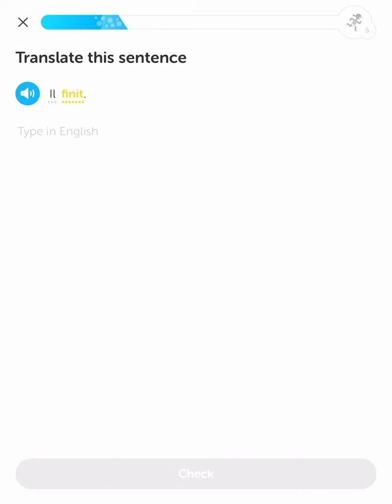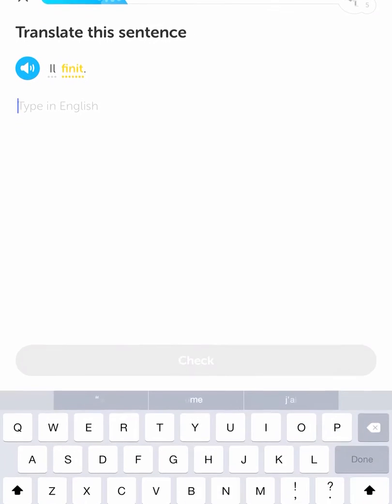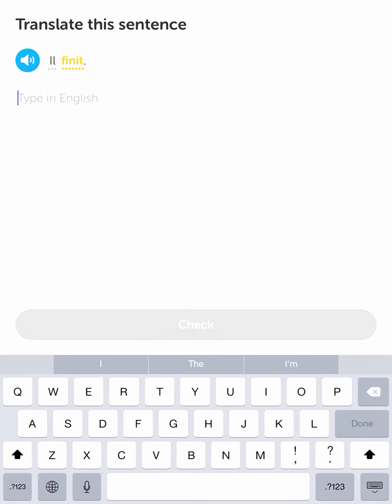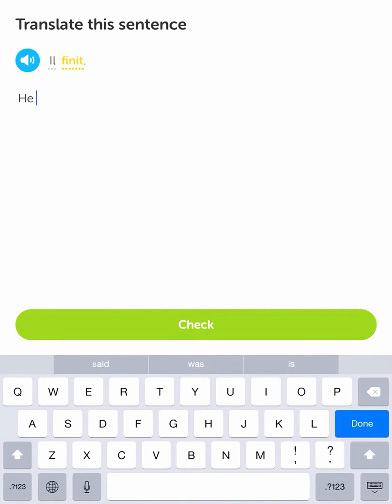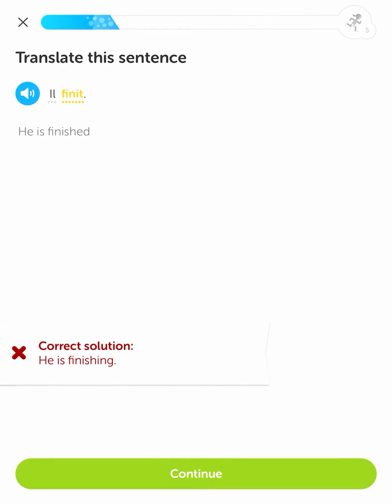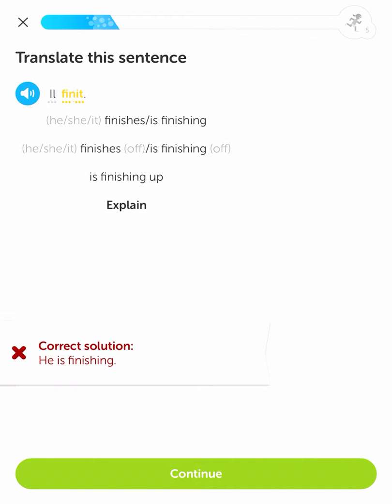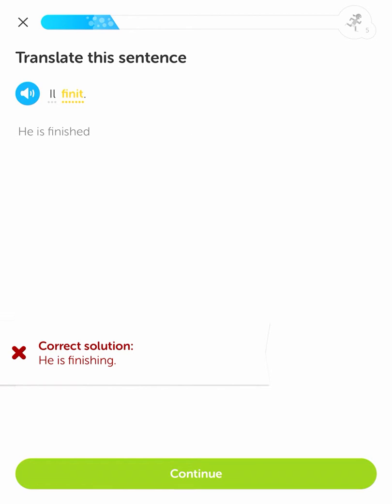Il finit. So this one is another one typing in the English. He is finished. A lot of these verbs you can say he is finished or he is eating or he eats, and it'll give you credit for either one. Oh, it didn't give me credit for that. It says he's finished, fini. Hmm. I don't know if I agree with that one, but okay.